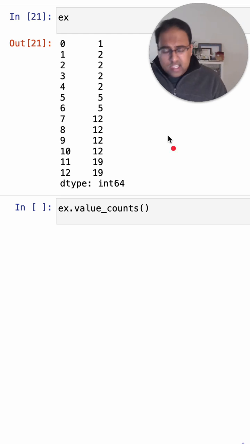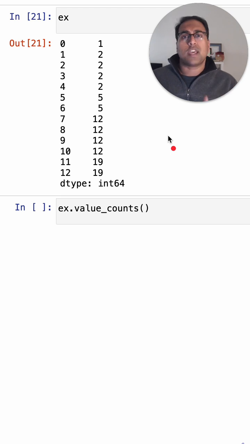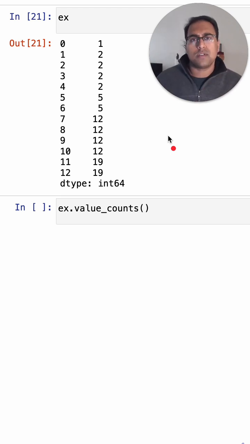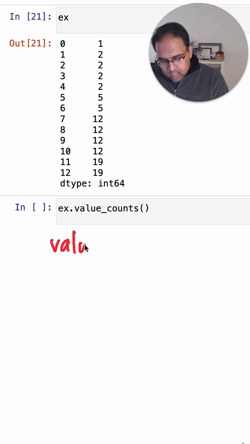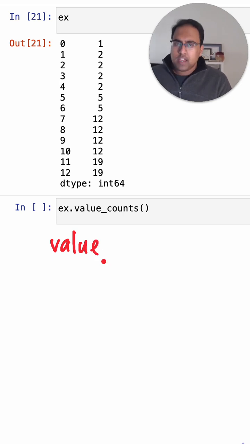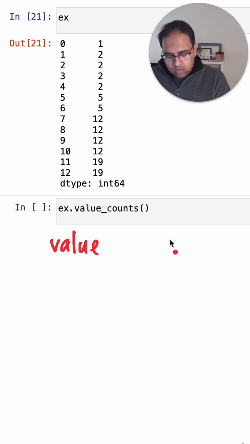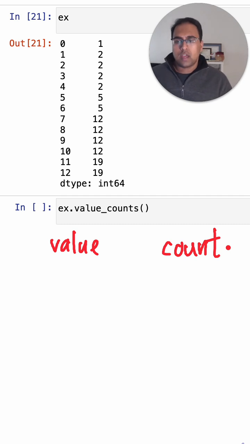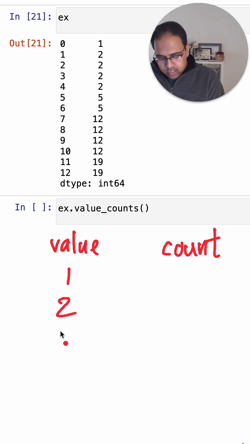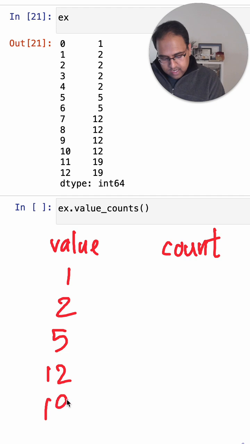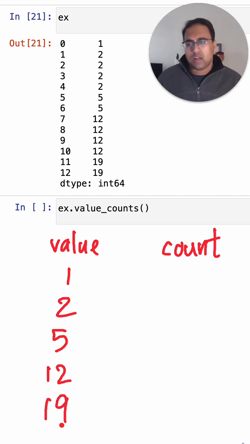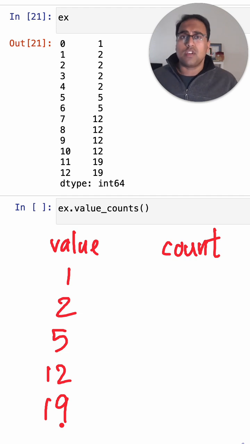Well, what it does is it gives us the count or frequency of every unique value in the series. So let's try and predict the behavior of calling value counts here. The output will tell us all of the unique values, so I'll write a little value column here, as well as the frequencies or counts of all of those values. What are the unique values in this series? Well, as we enumerated before, they are 1, 2, 5, 12, and 19. So those values are going to be in the index of the new series that we get after calling value counts.